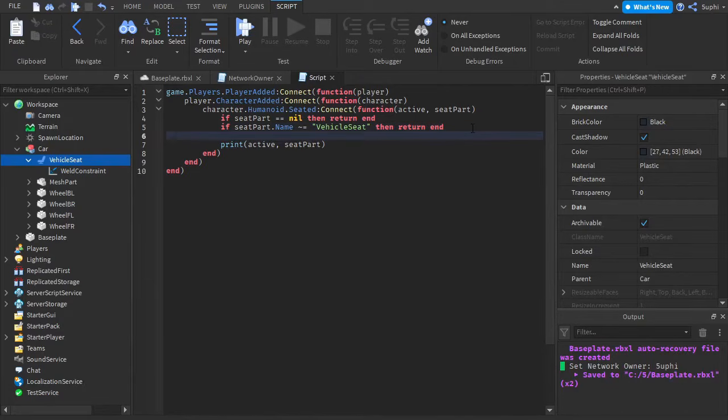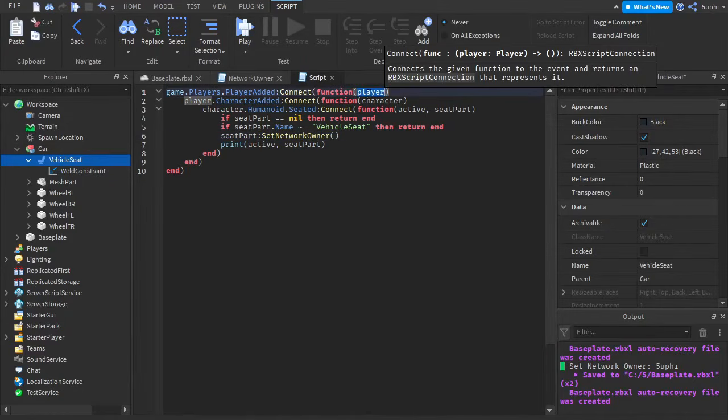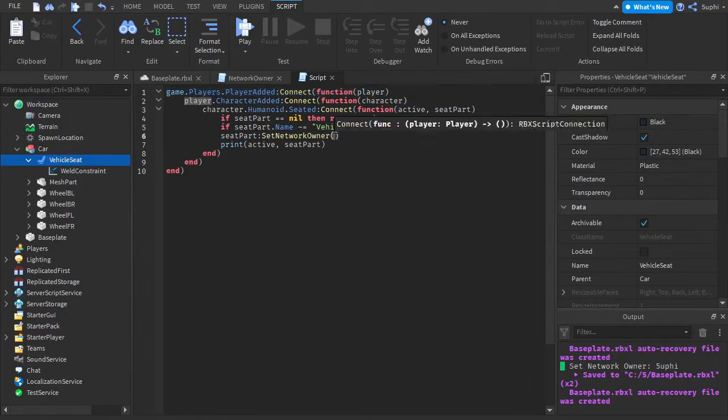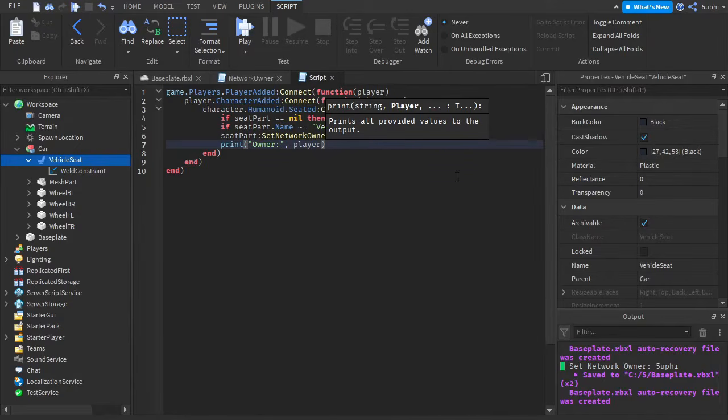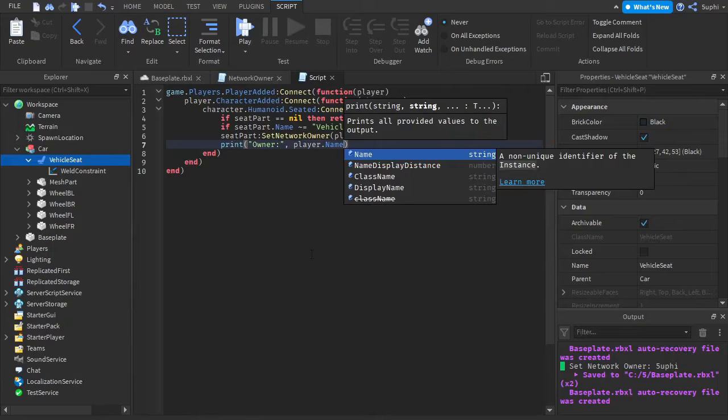And finally I'm going to say seatPart:SetNetworkOwner, and I'm going to use the player value that we got from the PlayerAdded event. So I'm going to copy and paste this into here. I'm also going to change the print to say owner, and to print the player.Name.